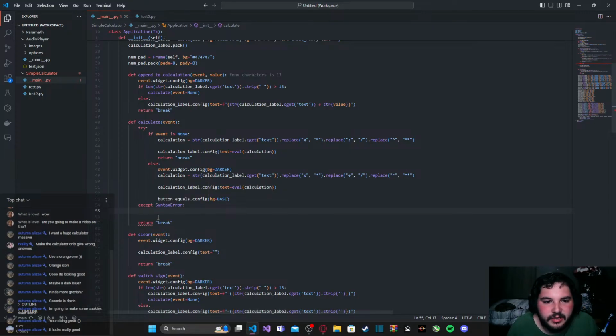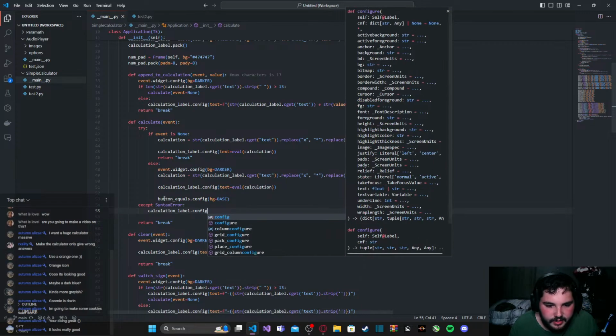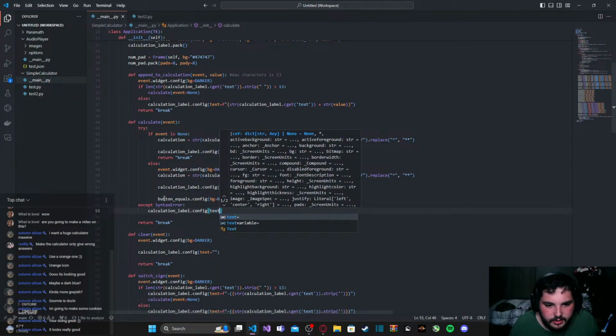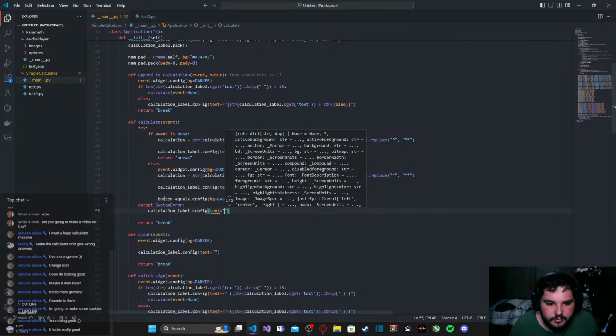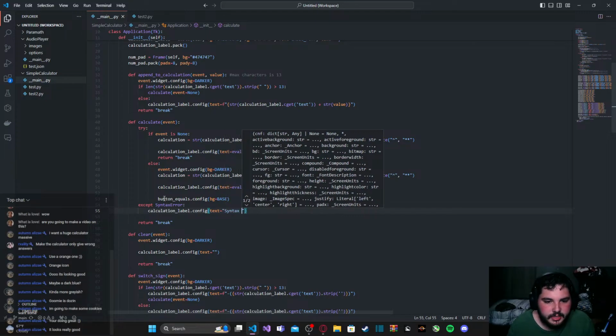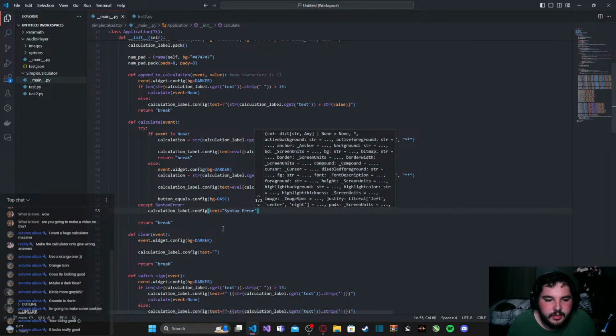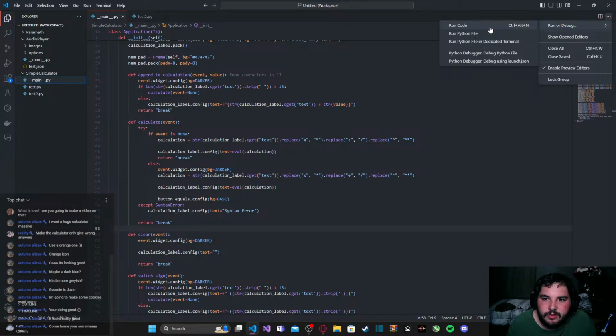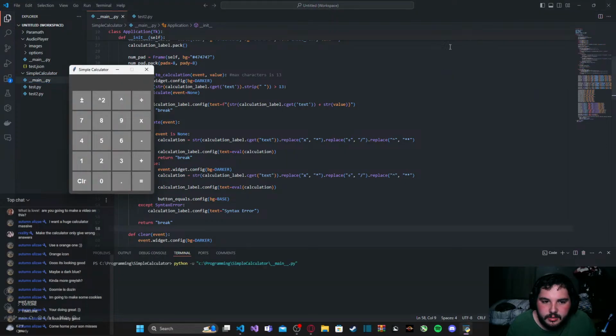Sorry, it's getting a little bit late here and I'm getting a little bit tired, but just except syntax error. And what we're gonna do here is type in calculation label.config. Text is gonna be equal to syntax error. And if I go ahead and run or debug it, 3 plus, okay, sweet.